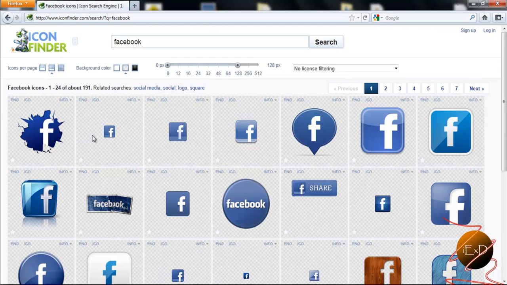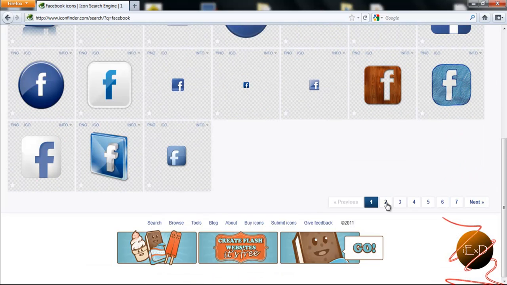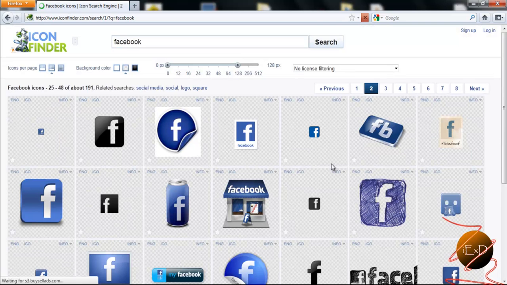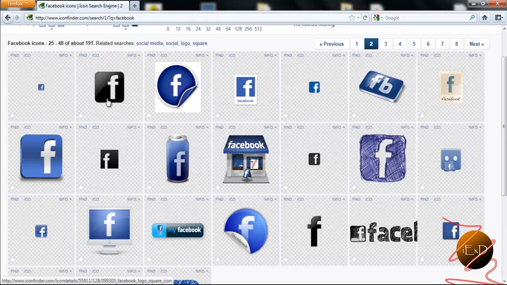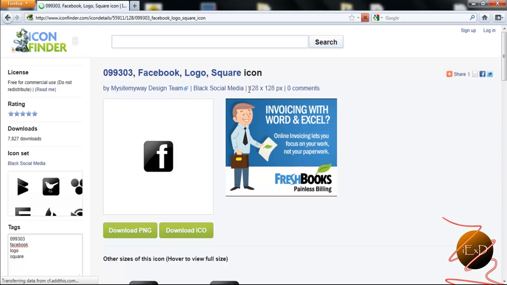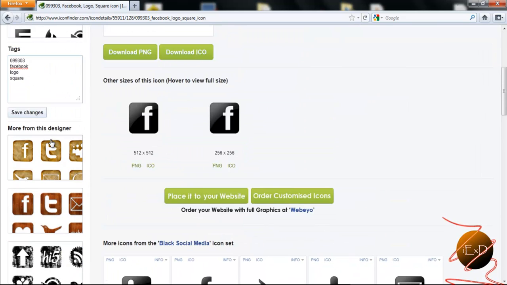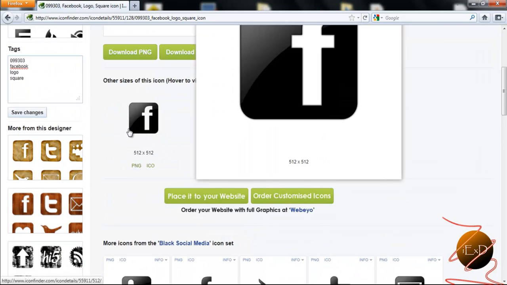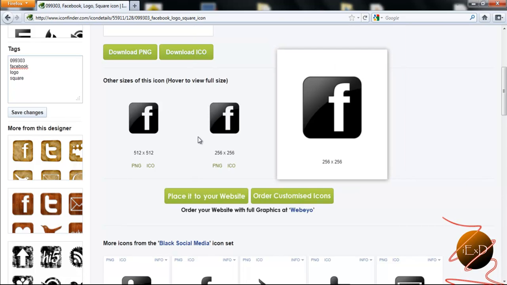And it brings up a page full of Facebook icons, and let's say I want to download this black glossy Facebook icon. And here we can see it's 128 by 128 pixels. On the left, you can see it's 5 stars and a downloads total of 7,127. And then at the bottom, we can see two different sizes that we can choose from.